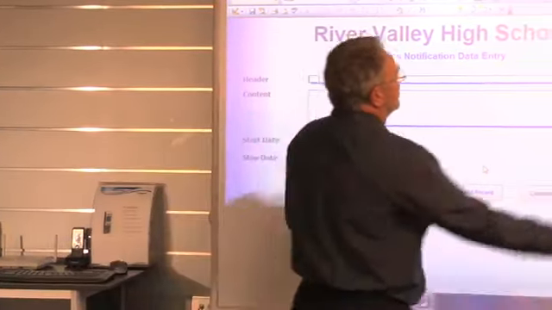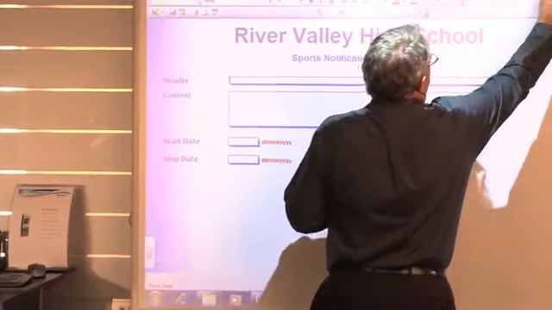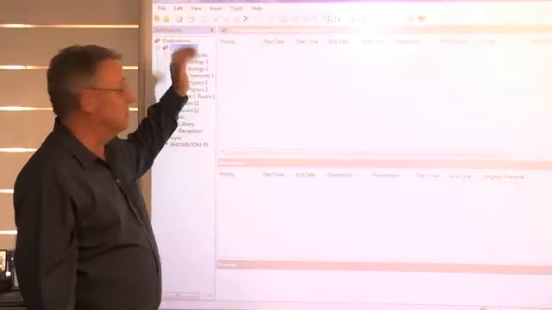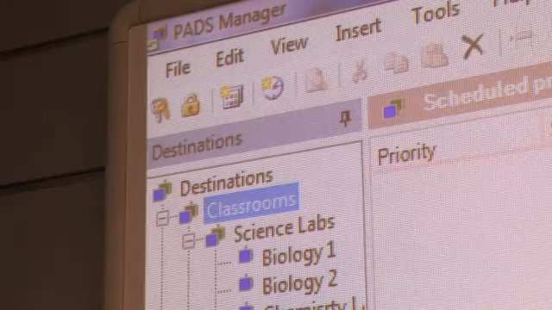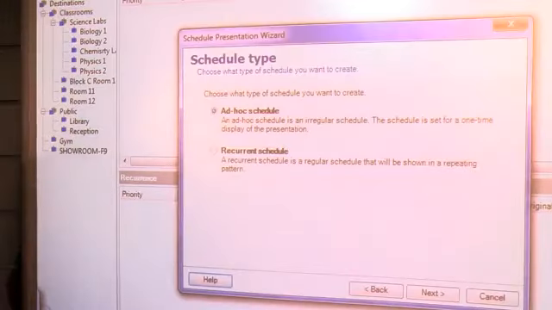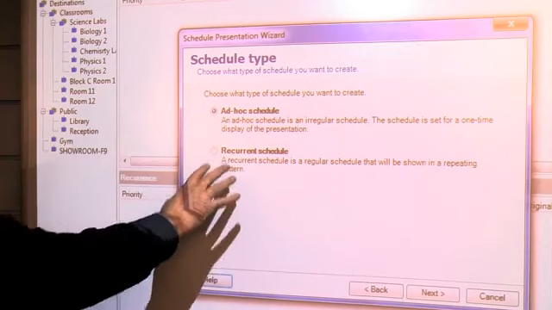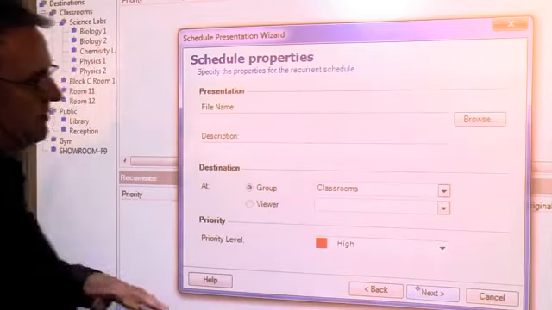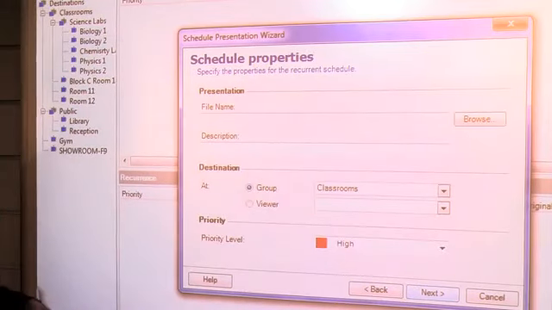So if I just minimize my database and we have a quick look back at how I distribute that content. Well, for example, if it's just school notices, I would want to send it to every classroom in the school. Okay, so we can create a schedule to send the notices out to the classroom. And typically in a school environment, we would want to create a recurrent schedule. In other words, we may want to send it out at morning break, at lunch, after school, that type of thing.